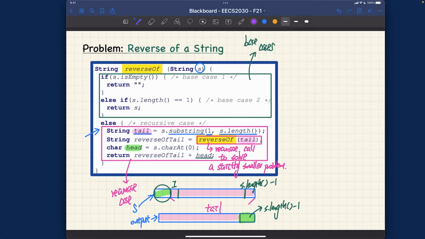Indeed, it is the tail, but we're still going to call reverse of on the tail. So this will be the reverse of the tail. And then in that case, it's simply just going to work, right? So notice that this part over here and this part over here are related by the recursive call reverse of over here.